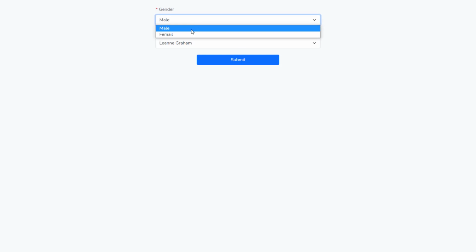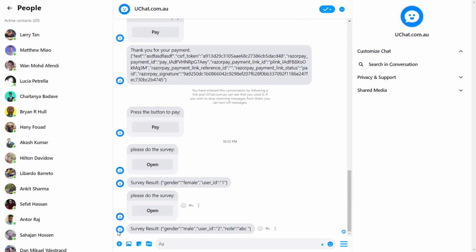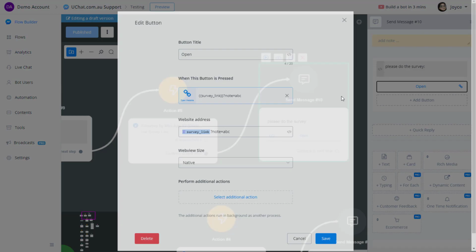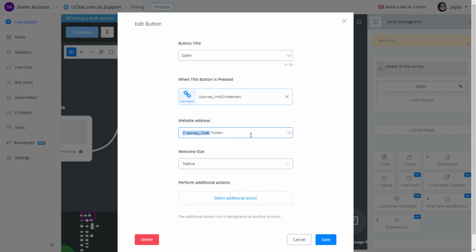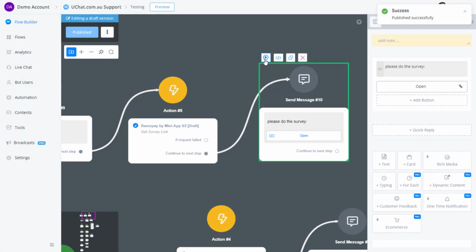Open the survey. This time male. The second person submits. Thank you again. Okay, so the survey result: gender male, user ID 2, notes ABC. And you can change the notes if you need to, whatever. That's how you transfer the information from the chatbot to the mini app.